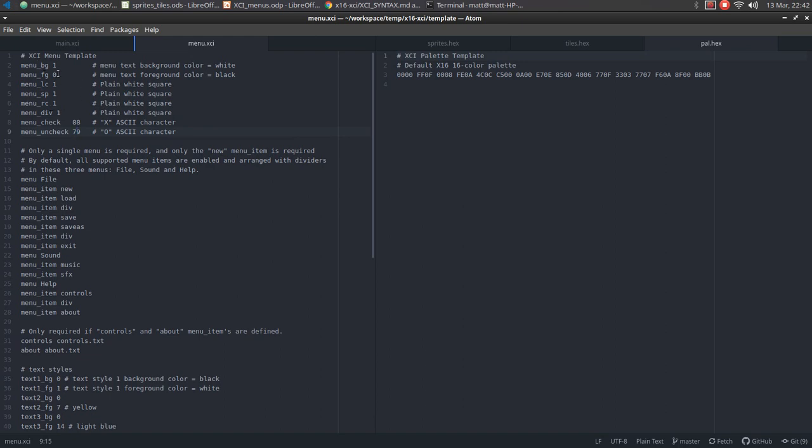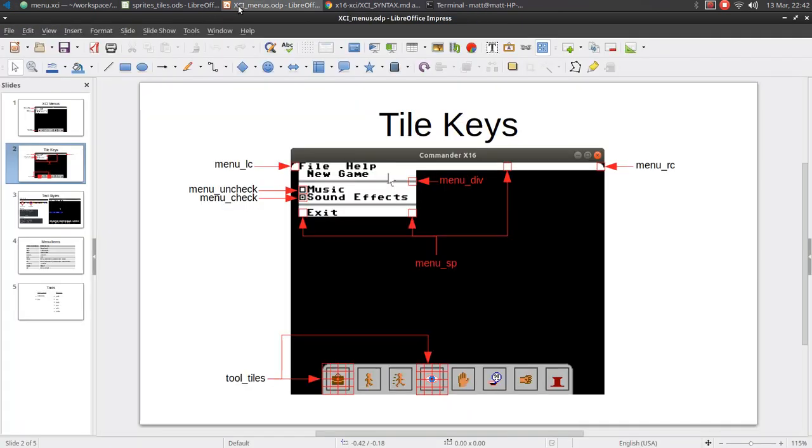So what do these keys mean? Menu BG, menu FG, menu LC. Well, we go back to the slide, and this gives you a nice illustration of what that means. Menu LC is the left corner of the menu. And then we have menu RC, which is the right corner of the menu bar.